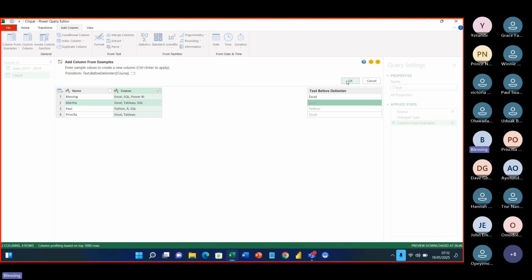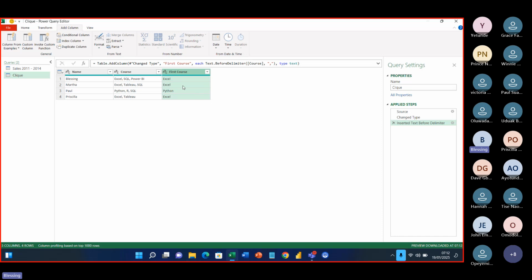So I'm going to rename it first. I'll rename it from this. I'll give it first cost. Then I'll press Control Enter on my system. Control Enter to apply. Then Control Enter. That would apply it. So you can see it has applied it.